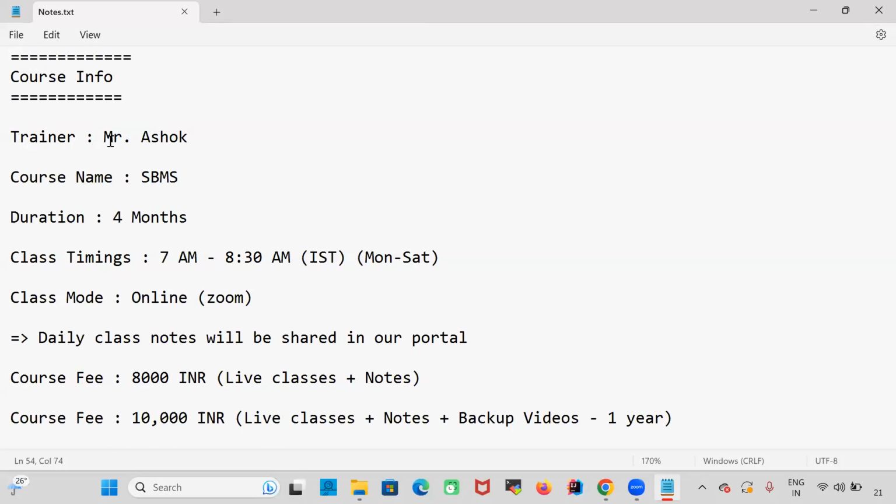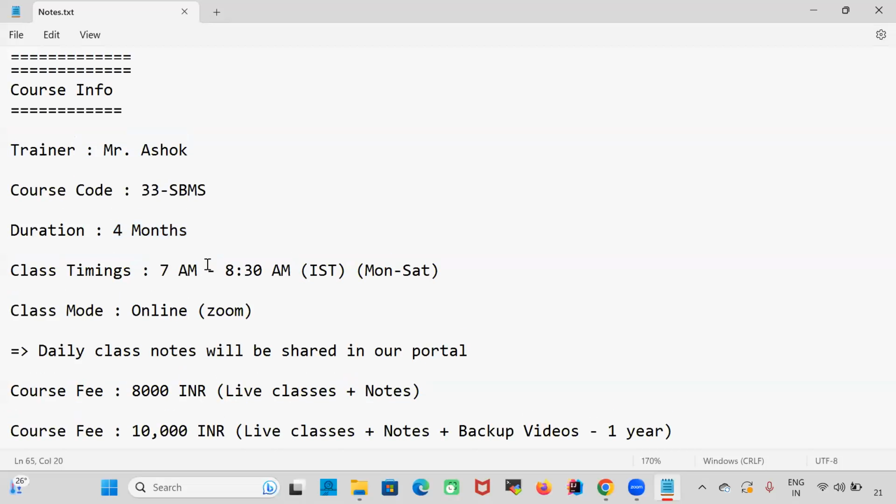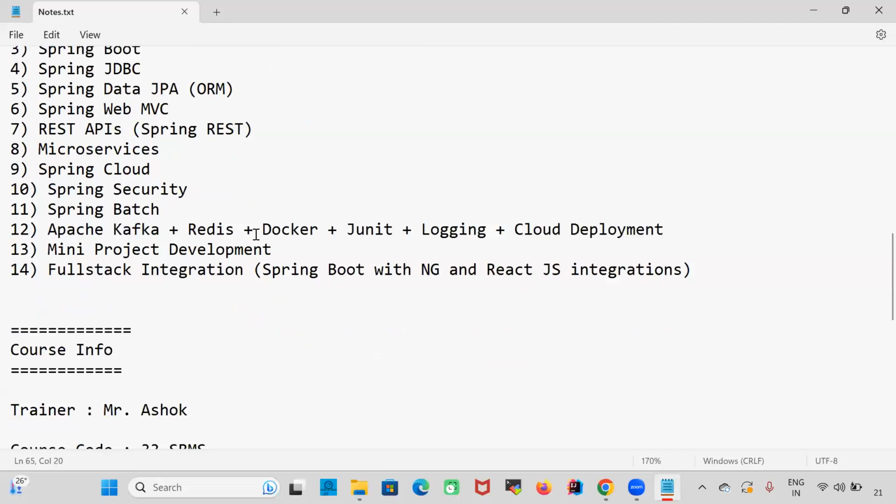So as I told, I will be the trainer for all the topics in this course. This complete course I'm going to take. This course name is 33 SBMS, or I can say course code 33 SBMS. 33 SBMS is nothing but, in our Ashok IT, the 33rd batch for Spring Boot and microservices. The course duration is going to take 4 months of time. 4 months it will take to cover all the topics which I have mentioned here.